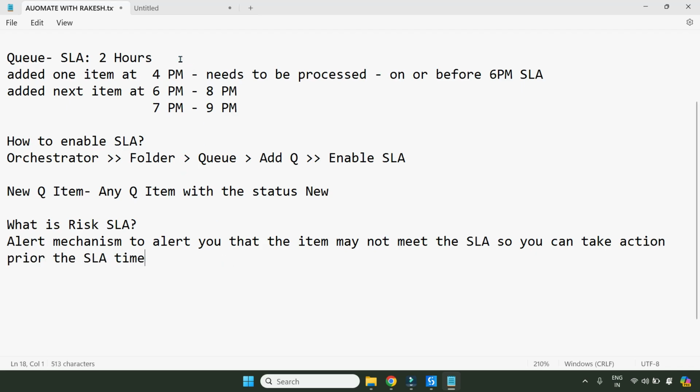So for example, at 4 p.m. the item has been added. By 6 p.m. it should be processed, but it will check until 5:30. Let's say I have set 1 hour 30 minutes. So if by 5:30 p.m. the item is not yet processed, it will alert you.